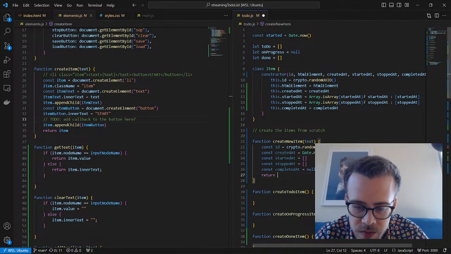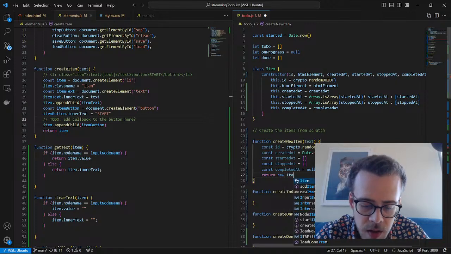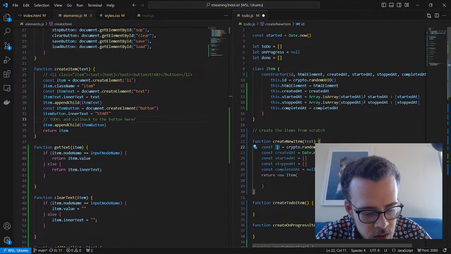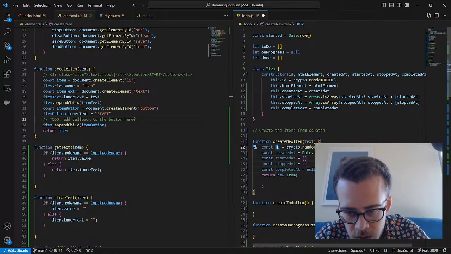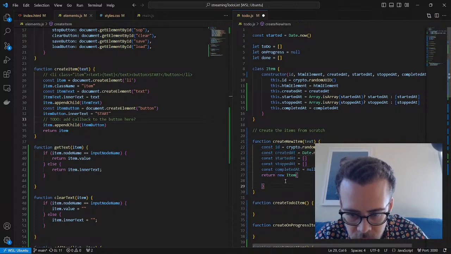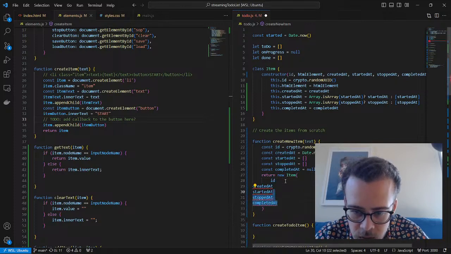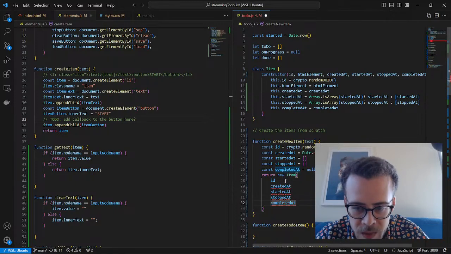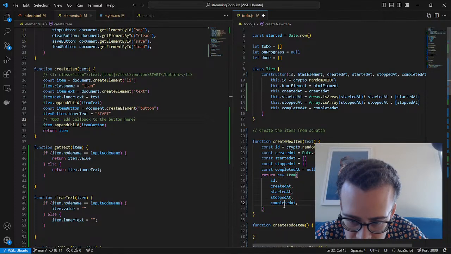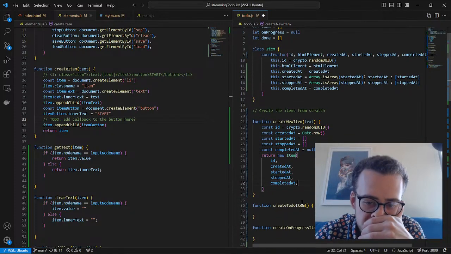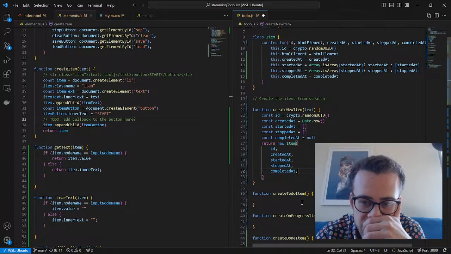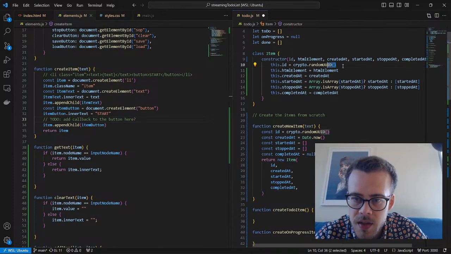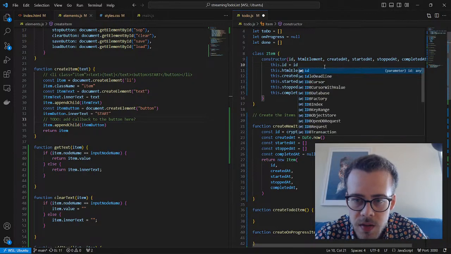And now we just return a new item with all of this. So now we do this, copy, paste, and let's format it. Commas. Hopefully we can have a trailing comma there. If not, I'll be very sad. We can say that this is an ID.